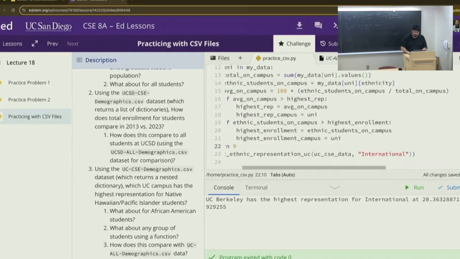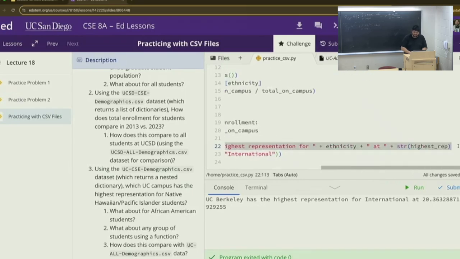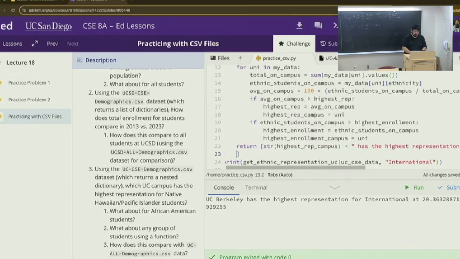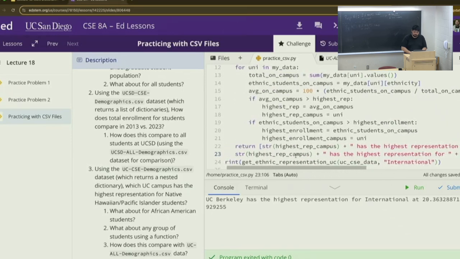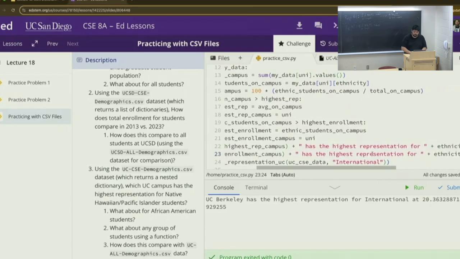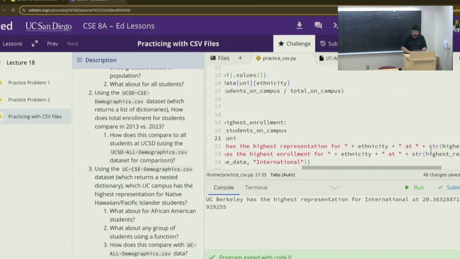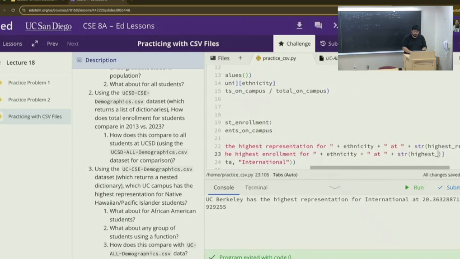I'm going to make it a list now. Oh no! Thank you. There we go. There's going to be a list now of 2 different strings, where the second thing we're going to have is the campus that has the highest enrollment for that ethnicity at highest enrollment.